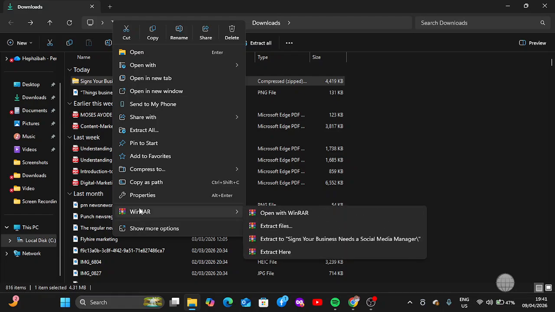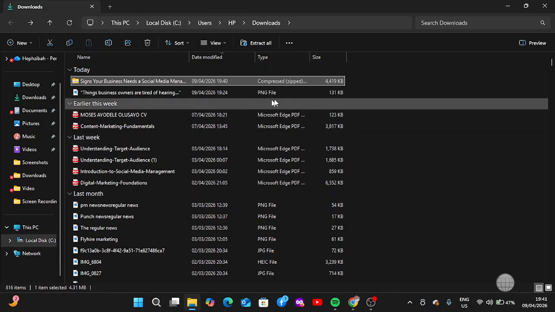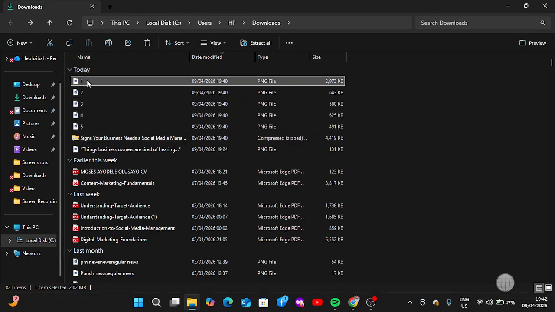So everyone's WinRAR here. So you can see I have WinRAR. I'll just click on extract files here. Extract here, let it extract here. So you can see these are the four images that I created. Let me just show you.